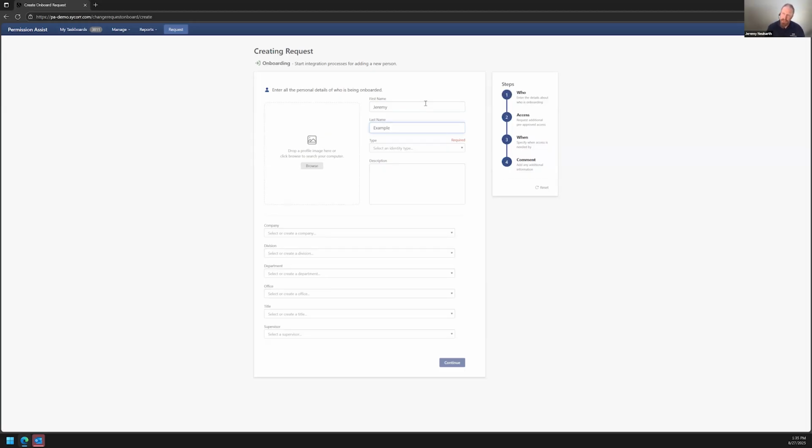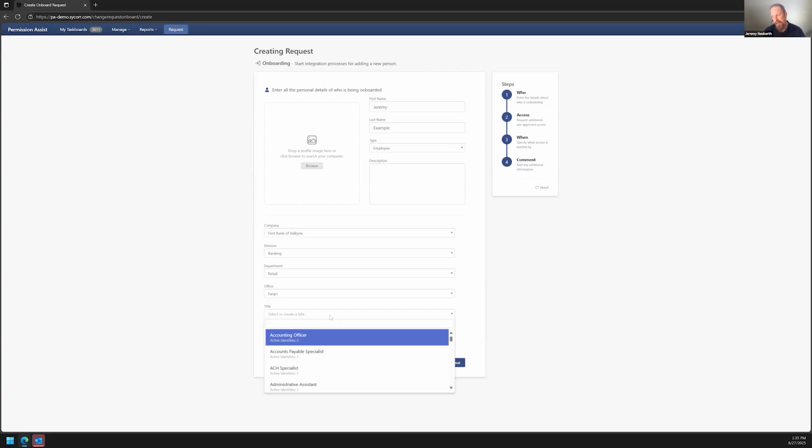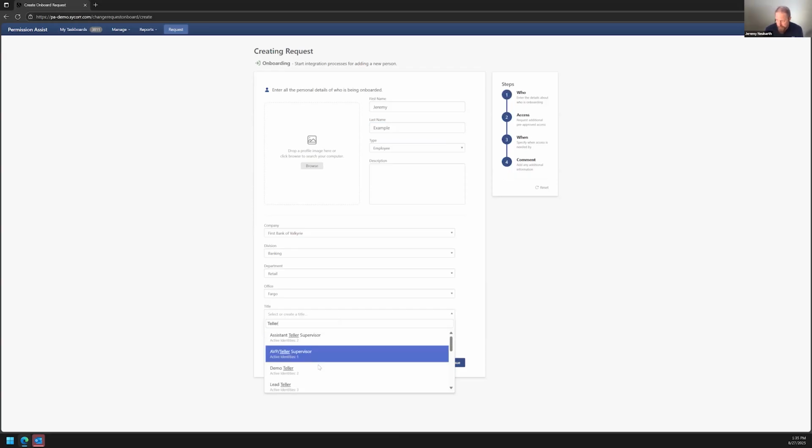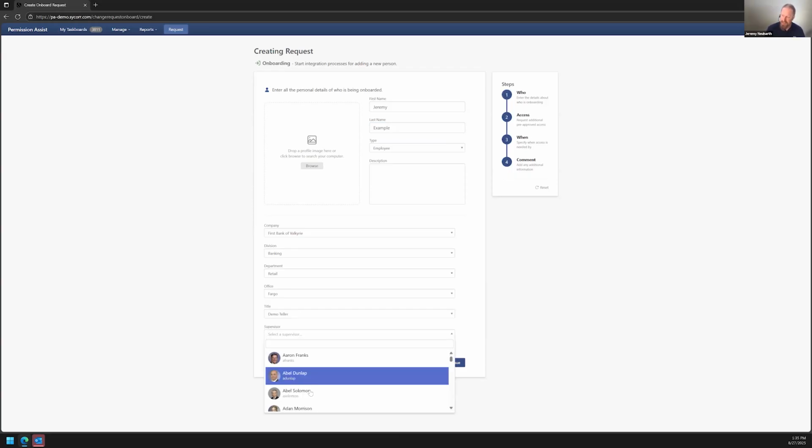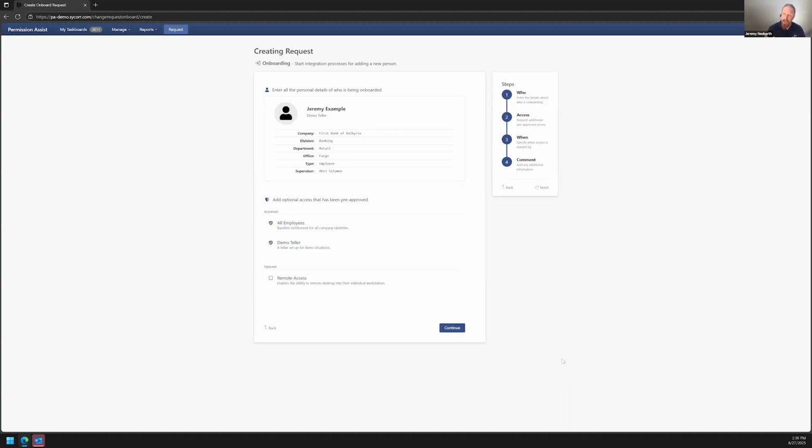So what Permission Assist did instead is we basically came in and we said, could we do something where they could just answer questions that they know? So for example, they're going to be an employee, what kind of department are they going to be in? What branch or office are they going to be in? Things like that, maybe their title. Now, as I'm filling this stuff out, I'm just going to continue on here, and then I'm going to point out a few things on this next screen.